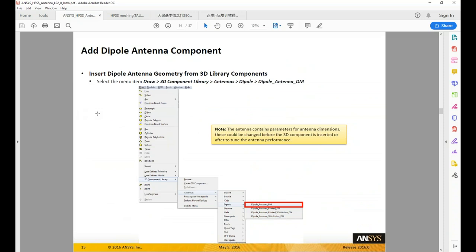At this point, everything is set up, we can use this 3D component library, which is also an ANSYS unique capability, to add a dipole antenna. So the antenna contains parameters for antenna dimensions. These could be changed before the 3D component is inserted or after it's been inserted.